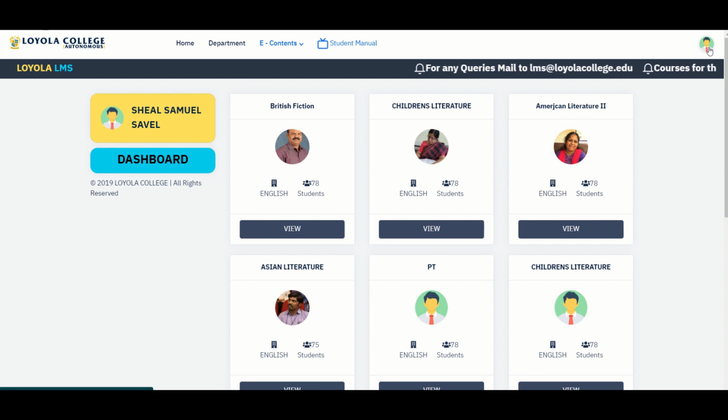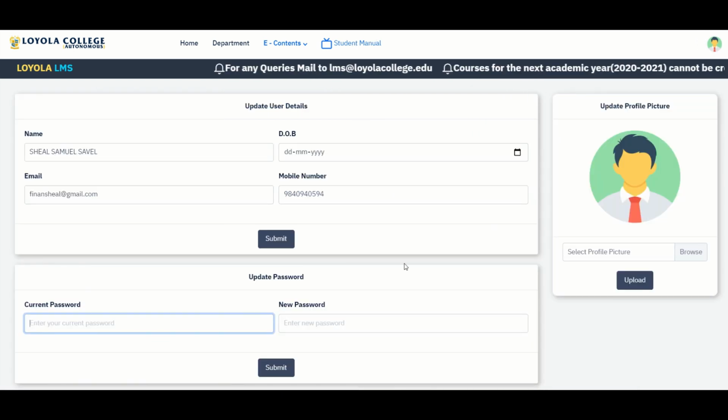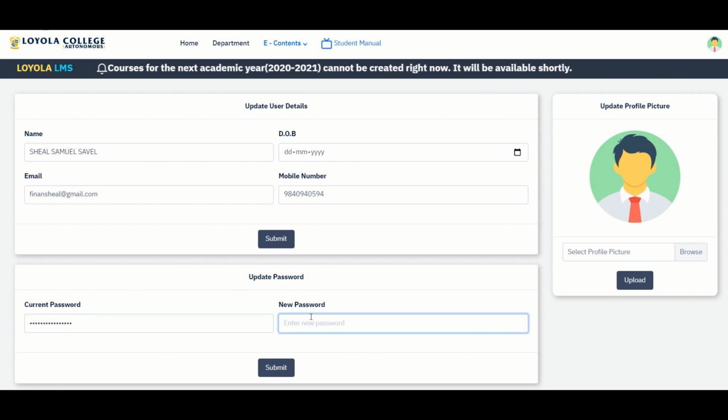Click on this icon on the top right corner of the screen, then click on Edit Profile. Come down to this form field called Update Password. Now enter the auto-generated password that has been sent to your email ID and enter a new password to something of your choice. Remember that your current password has to be the auto-generated password that was sent to your email account, and the new password is the one you're choosing to use henceforward.